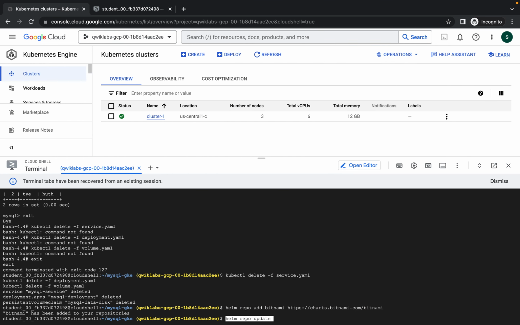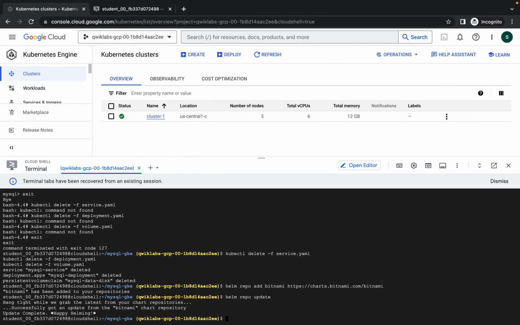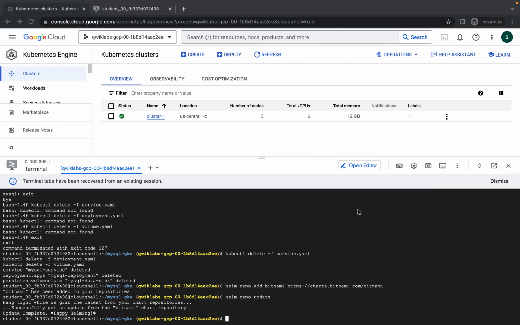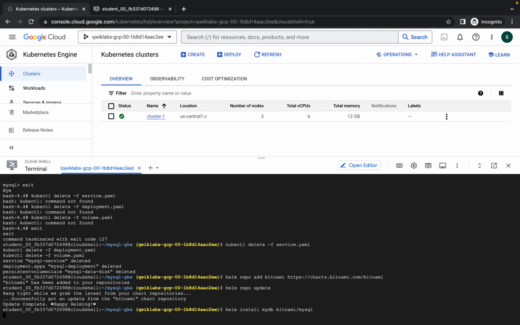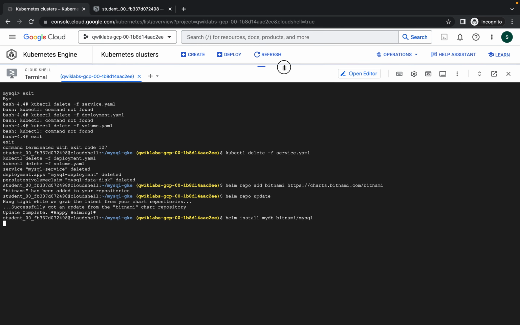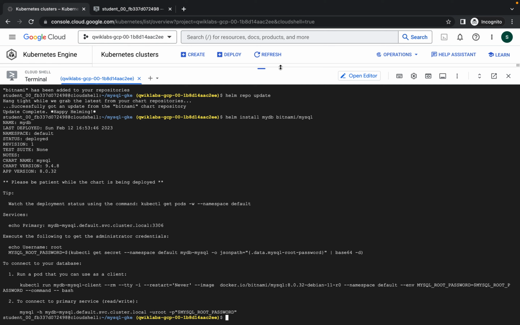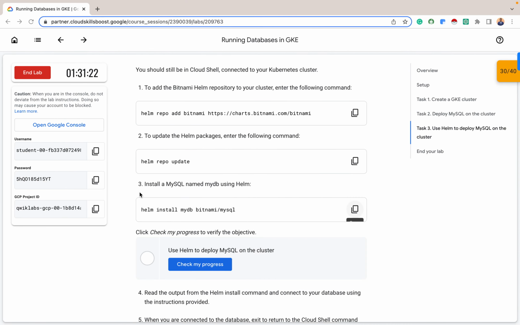You can use the repo update, and it's going to grab the latest information that we have. Next, we want to install a MySQL named mydb using Helm. This is the name of the Helm chart that we are using: mydb bitnami/mysql. Using this command, you can see it's going to remove the pain of doing the whole configuration that we did the other time. We have to follow these parameters to see if our MySQL database will get installed.